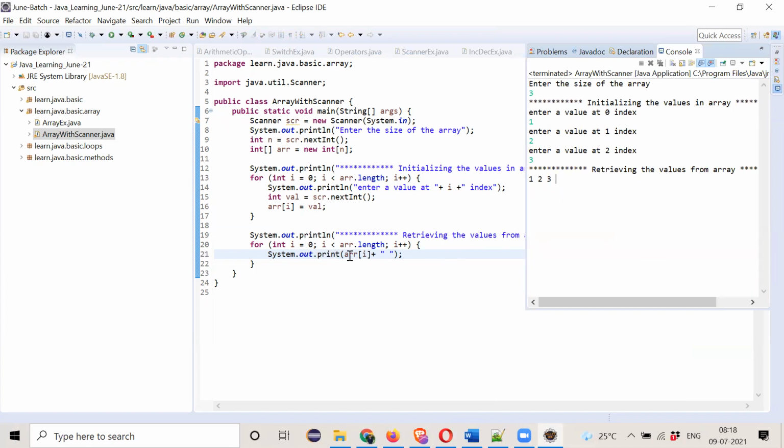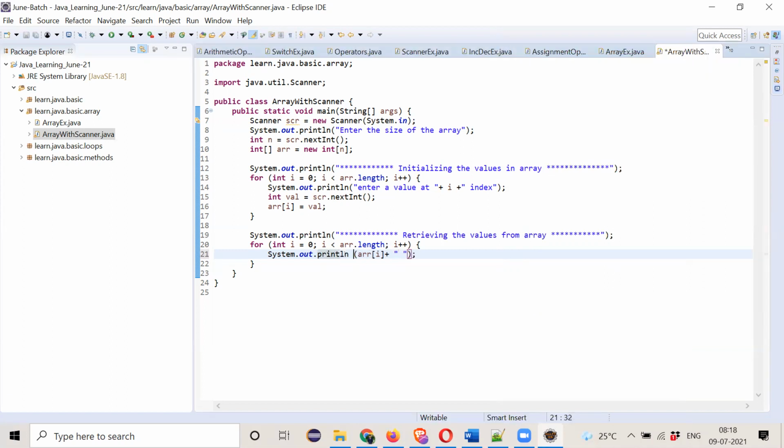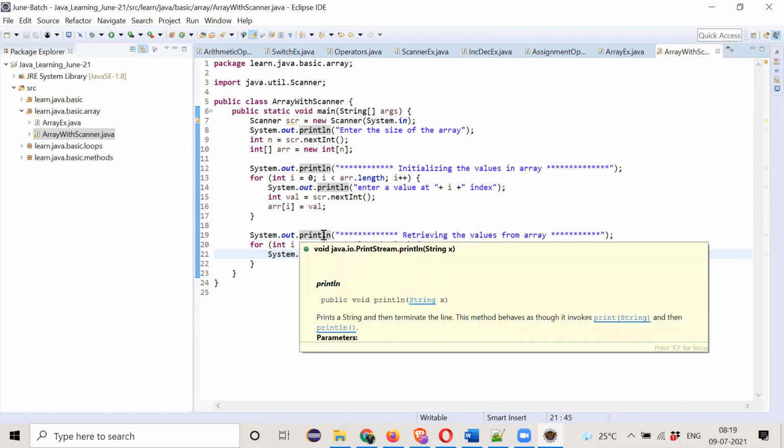Okay, so that's fine. You can use ln. We will discuss that in pattern programming. That's fine, I just wanted to discuss it. Okay. So till here you got it, right, everyone?